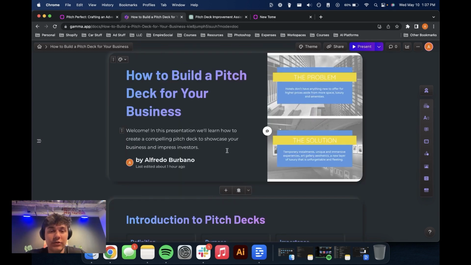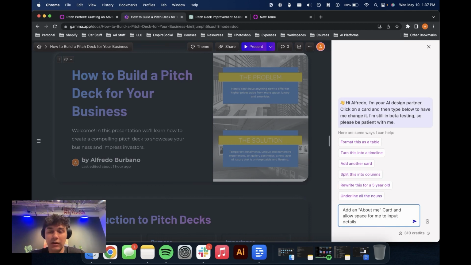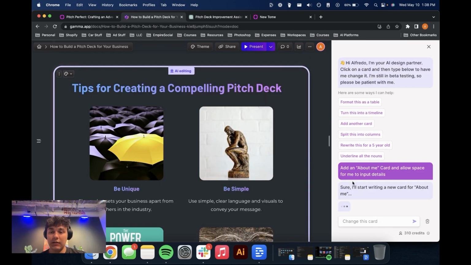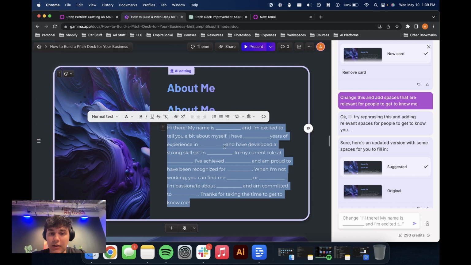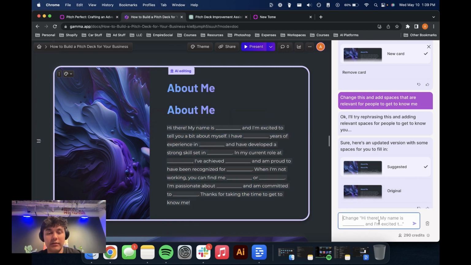Now, let's go over some features on this tool. Down here, if you notice that there's some information missing, you can click this little astronaut icon, add a card with AI. So I'm saying add an about me card and allow space for me to input some details. It says, sure, I'll start writing the new card. So now what I did was selected this, just went down here to the chatbot, and then I said, now change this, add spaces that are relevant for people to get to know me.